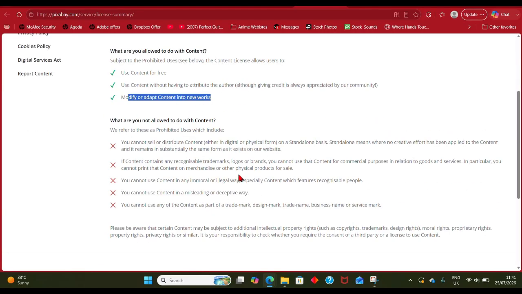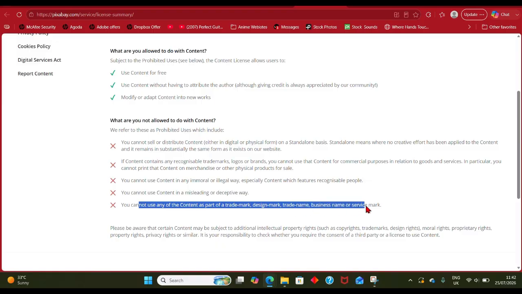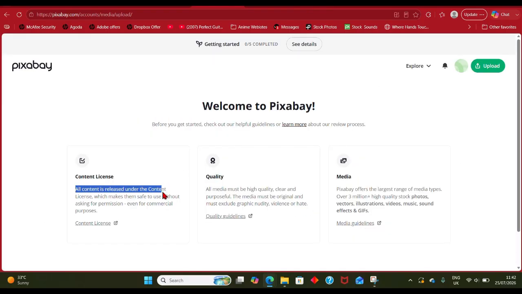So here are some things that you can't do. For example, you cannot remove trademark logos of brands. You cannot use content in any immoral or illegal ways. You cannot use content in misleading or deceptive ways. And you cannot use any of the content as part of a trademark, design, trade name, business name, or service mark. So as you can see, all content is released under the content license, which makes it safe to use without asking for permission, even for commercial purposes.